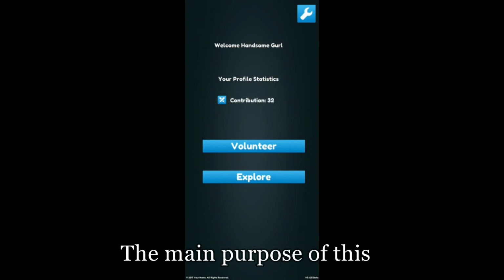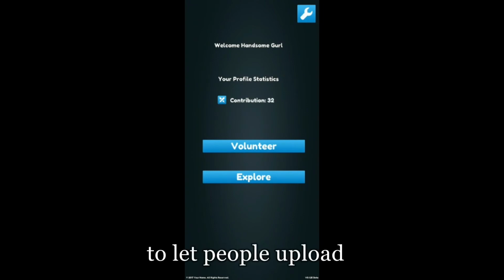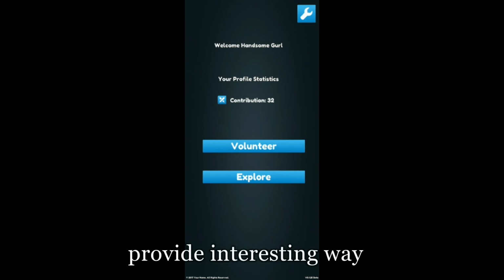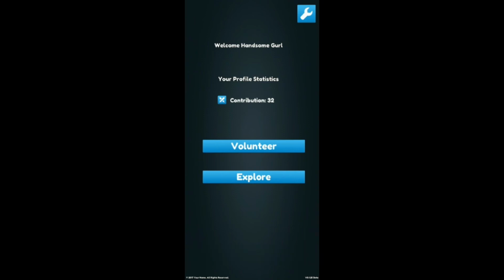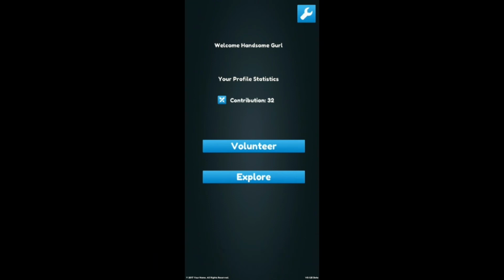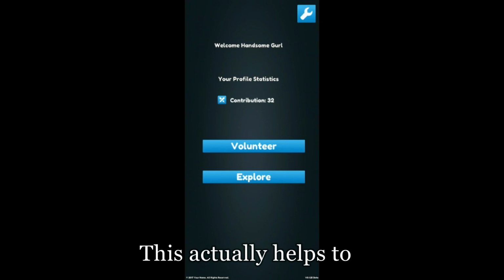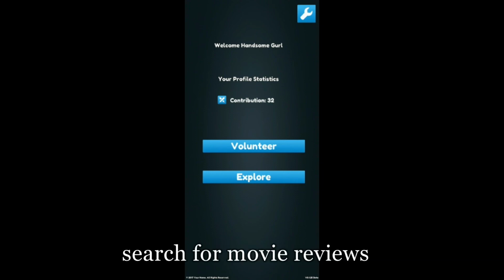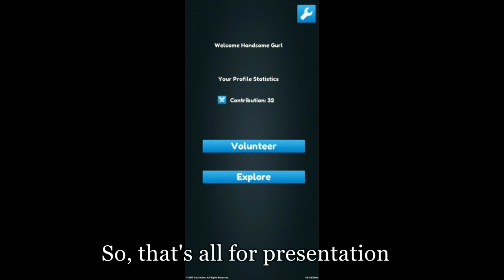The main purpose of this application is purely to let people upload their reviews and also provide an interesting way for them to see reviews about a poster before proceeding to watch it. So this actually helps to cut down a lot of time as they don't have to manually search for movie reviews. So that's all for our presentation.